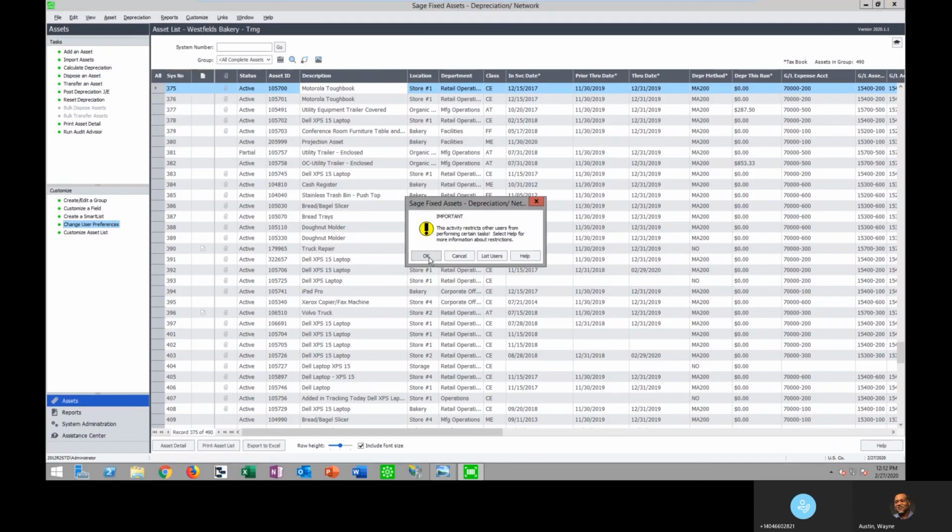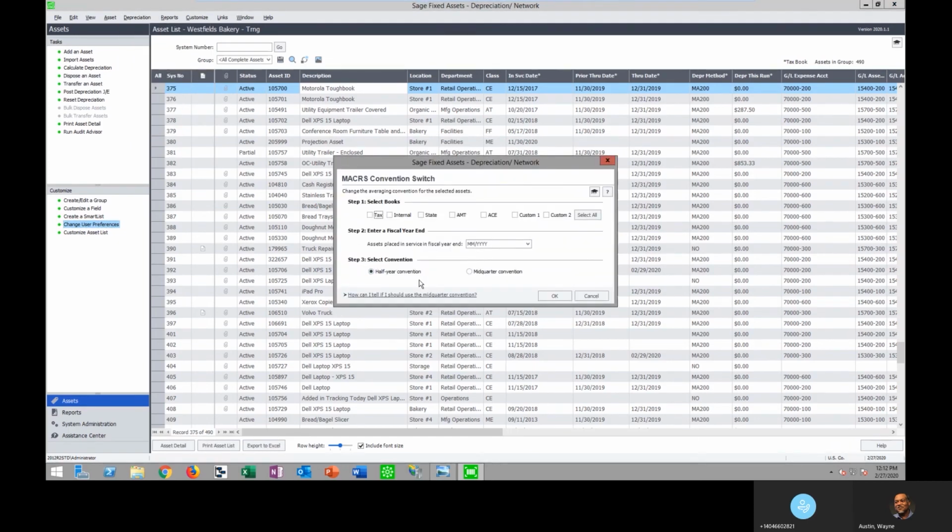I also have the ability to make a mid-quarter convention switch if, for example, I do exceed 40% of the assets being placed in service in Q4. I can simply go to the Maker's Convention switch and change from a half year to a mid-quarter convention.